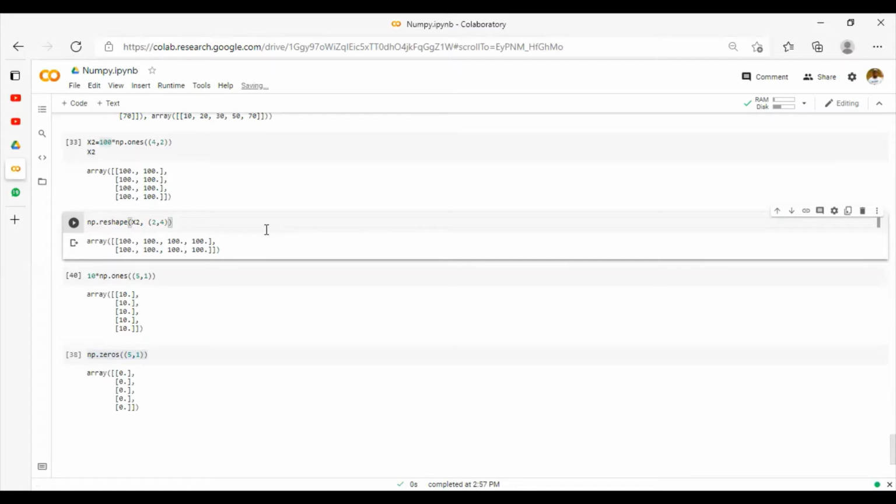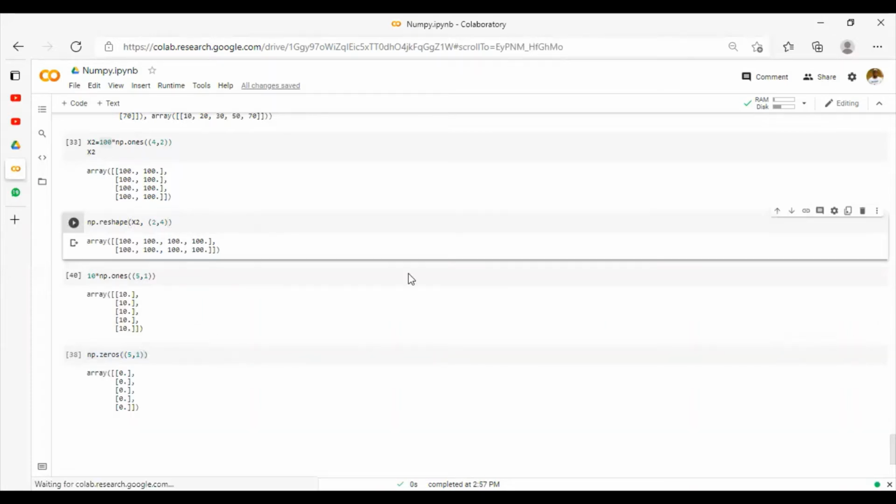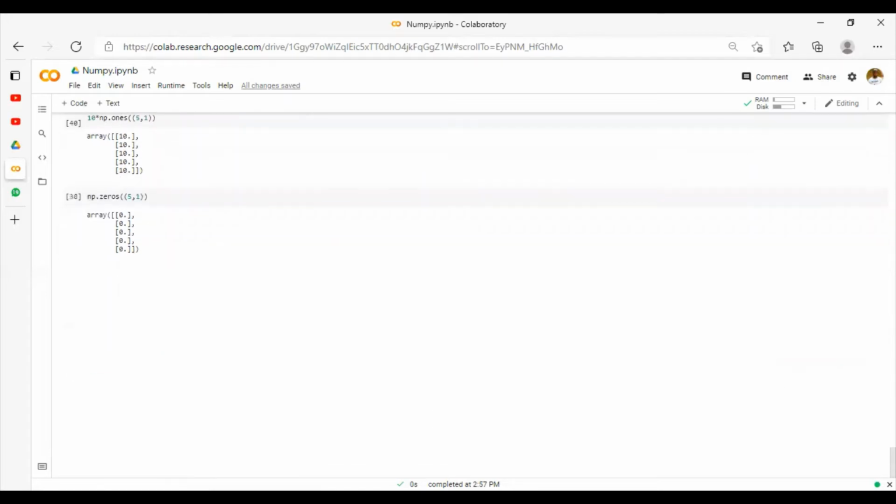You cannot say that you want to reshape an original array that is maybe 20,1 into something that does not suit. It's not suitable. So let's proceed. And there's also flattening. You can also flatten your array.